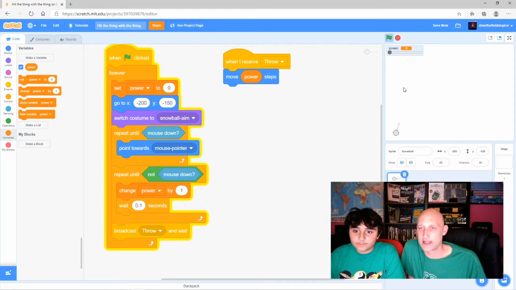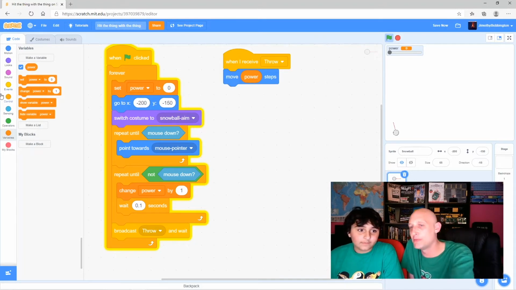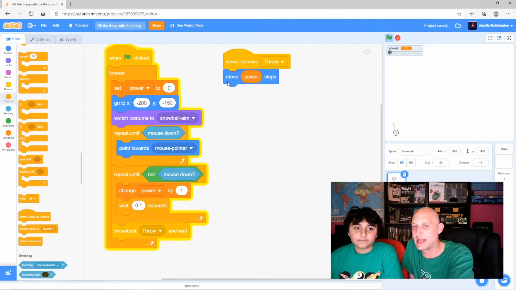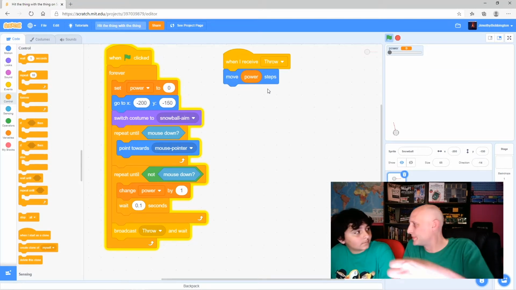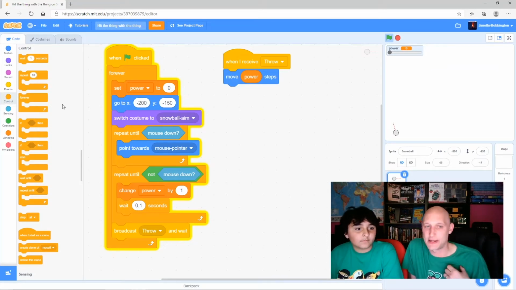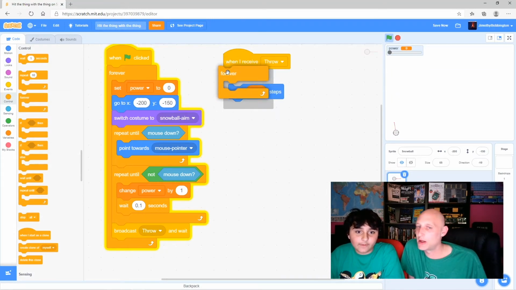So hold it down. So I change up my power, and then so it's moving, and it's just jumping straight back here again. So we want that movement to happen until it hits the edge of the screen. Yeah. So what we're going to say is we're going to repeat this move forever. Or until it hits the edge of the screen.